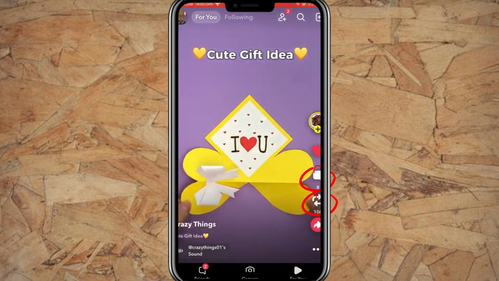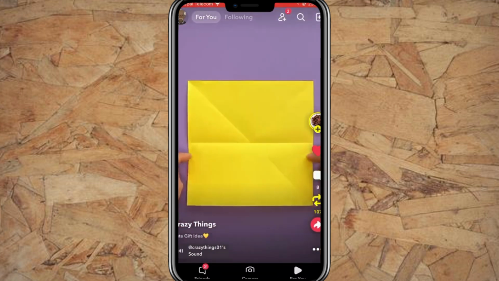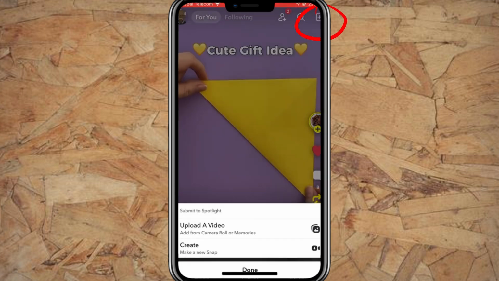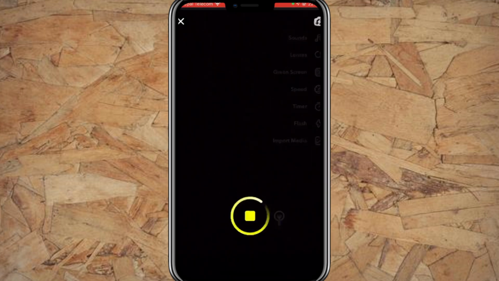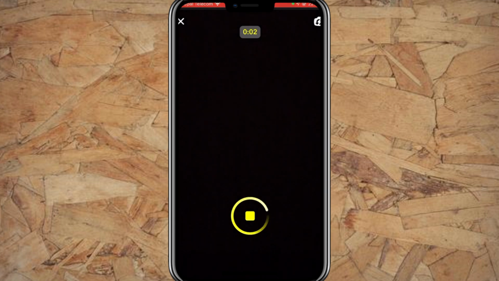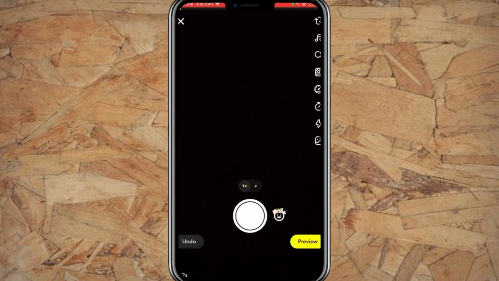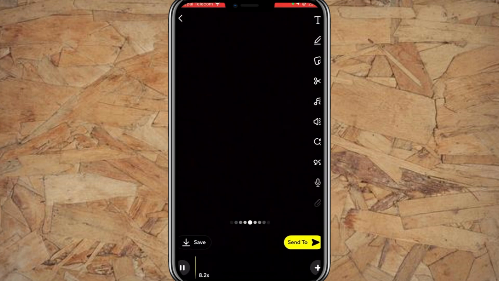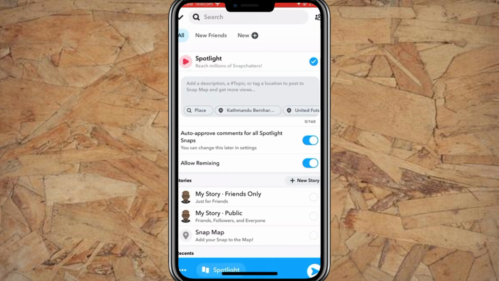Now let's show you how to submit your own snap to Spotlight. Take a photo or a video as you normally would. Tap the Send To button in the bottom right corner. At the top of the Send To screen, you'll see the Spotlight option.